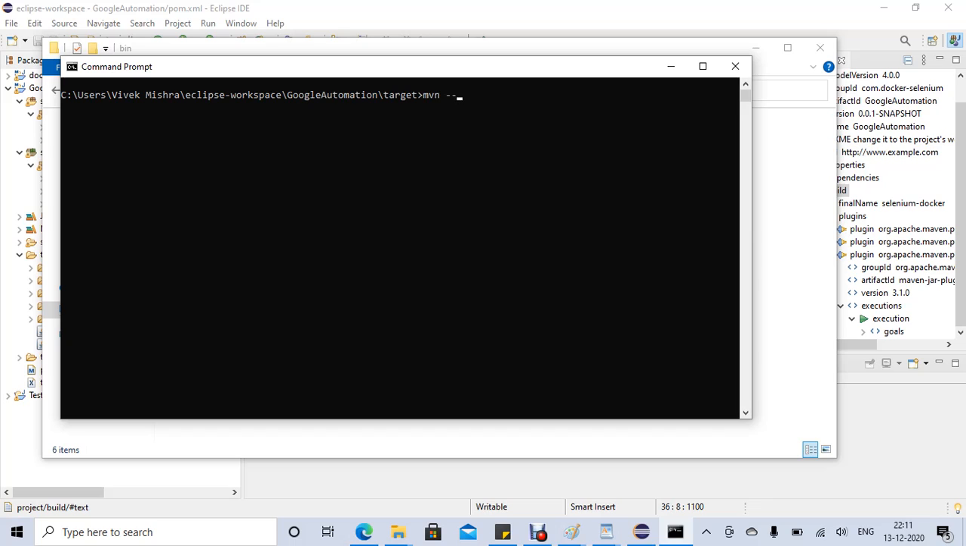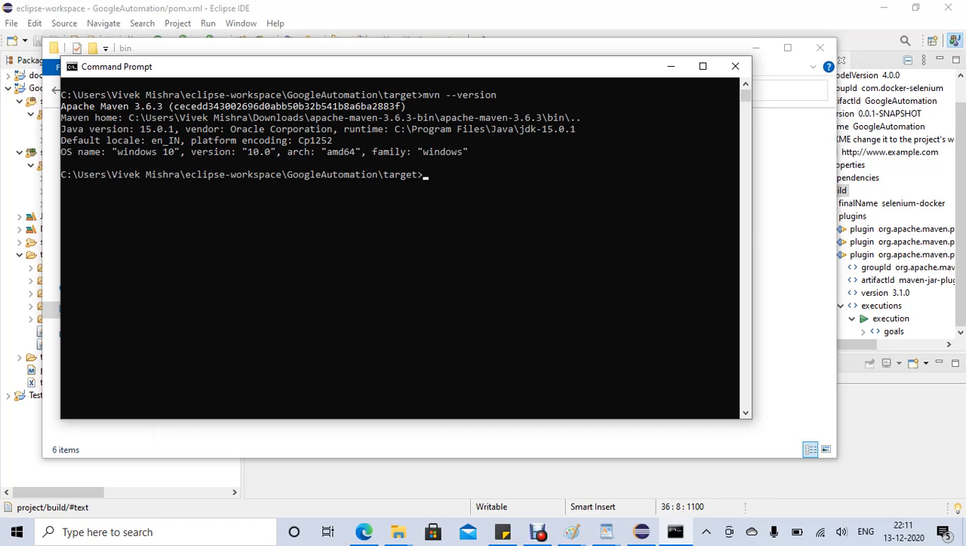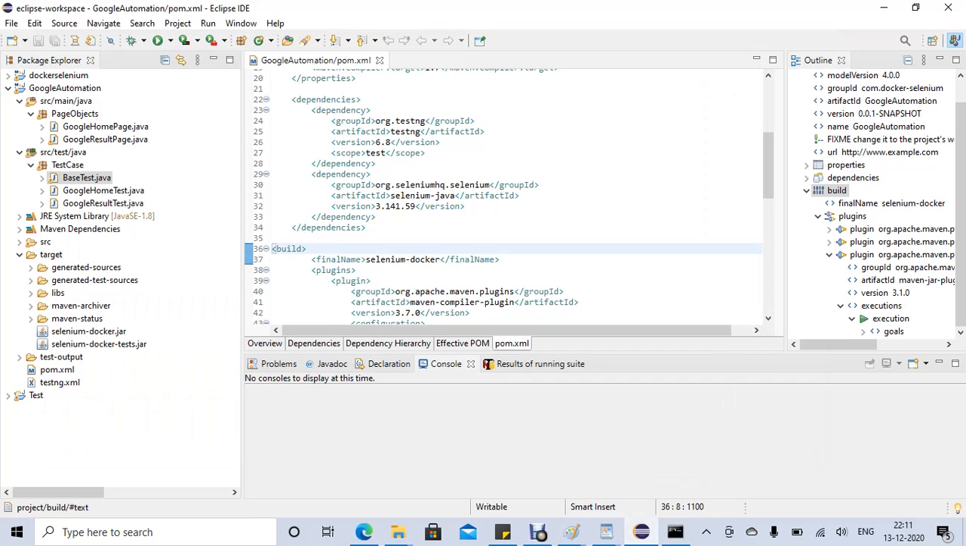So mvn -version, Maven version. You see Maven is there, but if you have not downloaded it, it is not in your system, or you have not set it in the environment variable, you will see some error. So you have to close it and do that. So we are done with that. Now, friends, I think we are good here.